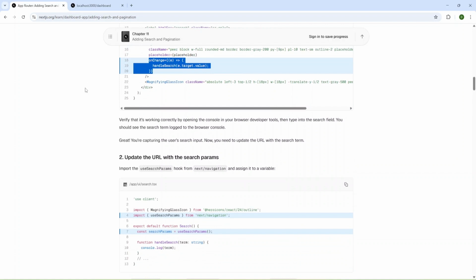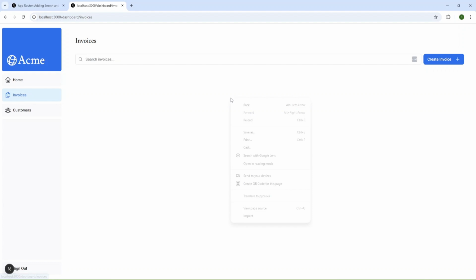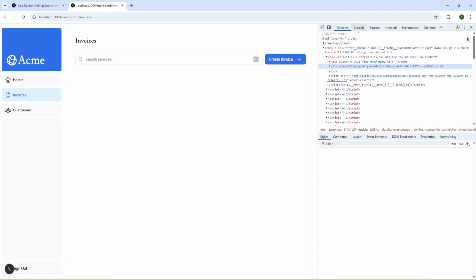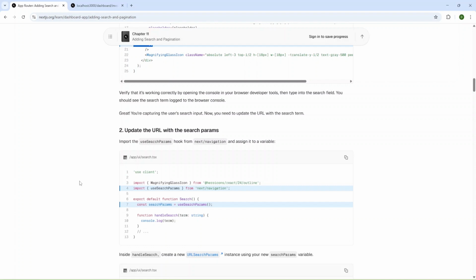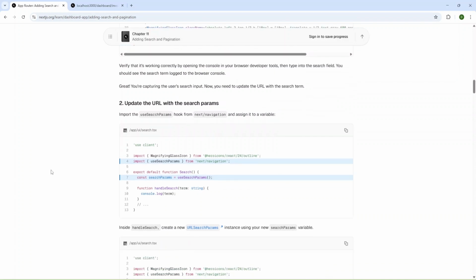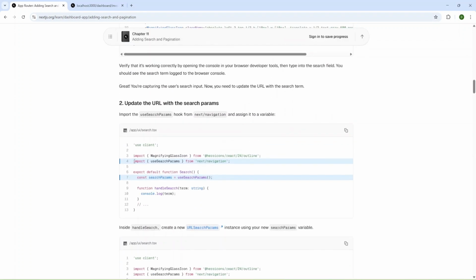Okay, and probably we can try it. I'm going to open invoices, and let's inspect and open the console and provide some data. And as you can see, we have data in the console. Okay, we've verified it, and now we can add our search to query params. Okay, and let's do it.